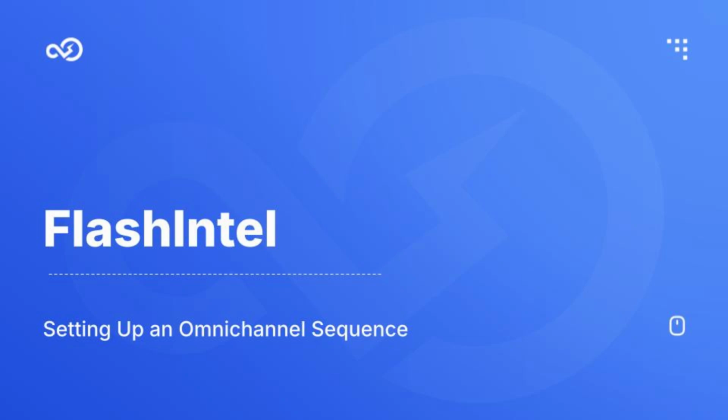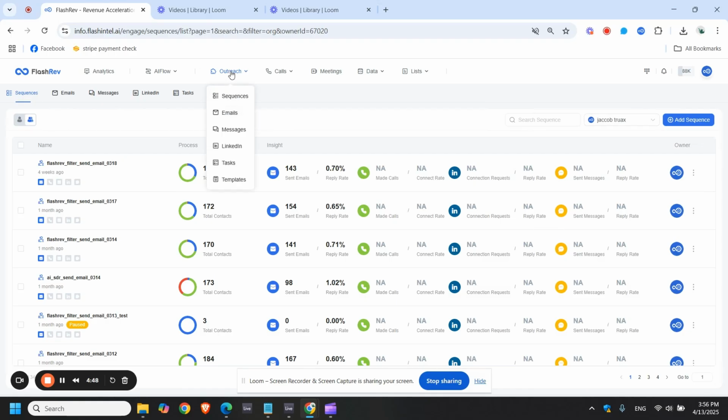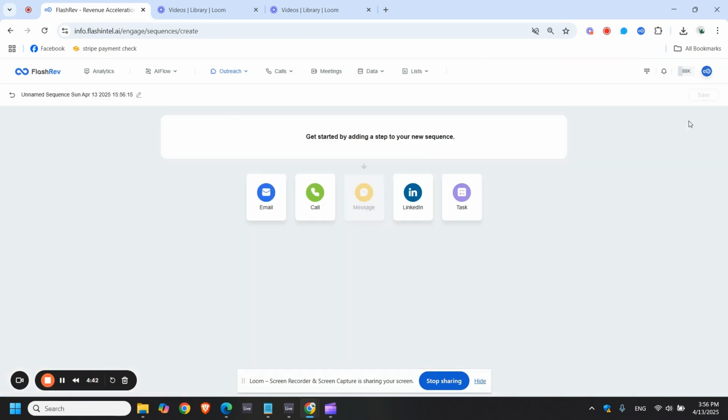Let's look at what is required to set up a great multi-step omni-channel sequence. So you would come to Outreach, Sequences, and from here, we can click on the top right icon, Add Sequence. You'll see that there are a few options. You have the option to add an email, a call step, a LinkedIn step, and a task.